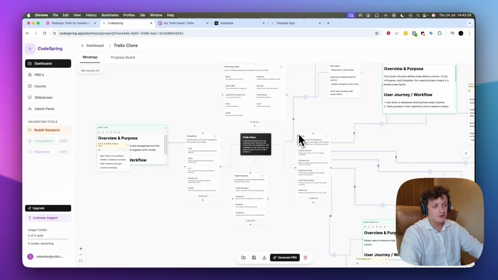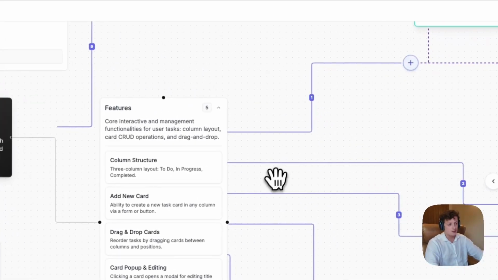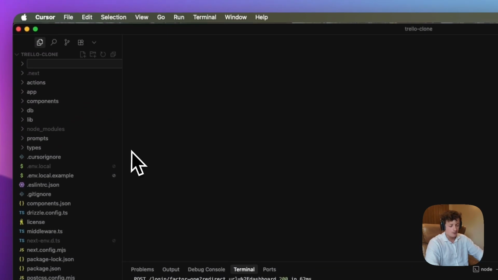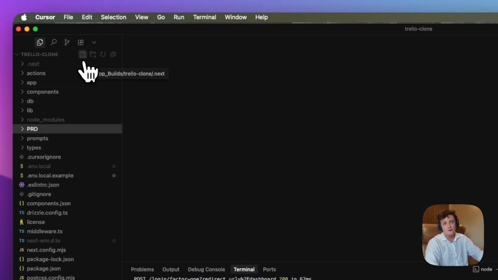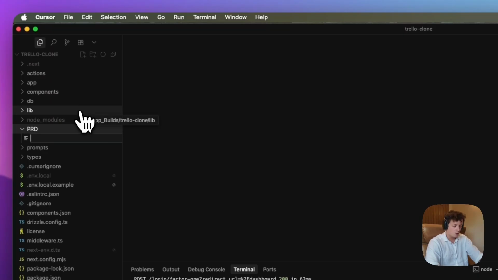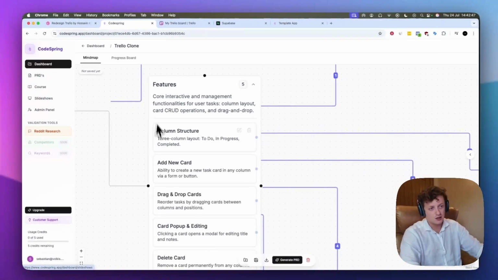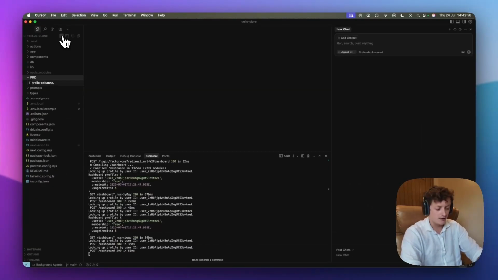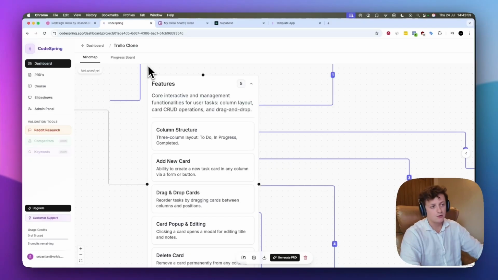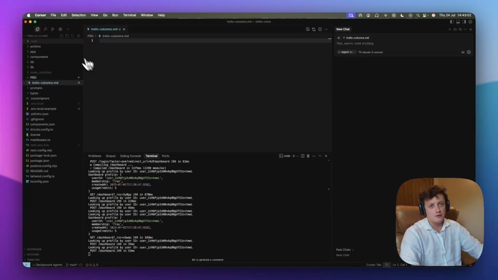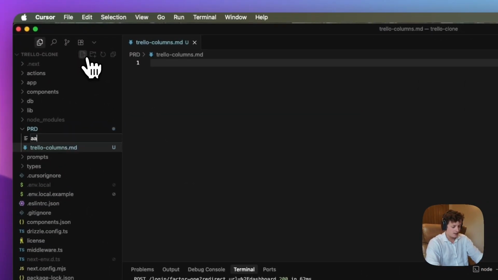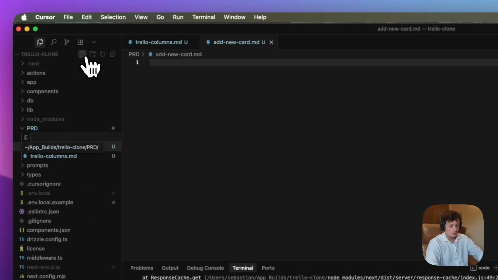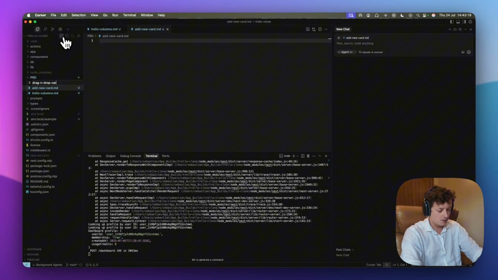What we need to do now is create the instructions for each of the individual features that we're trying to build. So to do this, I'm going to first come into our boilerplate, and we're going to come into the navigation panel on the left-hand side, and we're going to create a new folder, and we're going to call this PRD, and then we're going to create a new file by clicking top left up here. I'm going to call this the name of our first feature, which is going to be column structure. So we're going to call this columns.md. Something like that. Okay, give it the name of the feature that you want to call it, and then we're going to do another one called add new card, and we're just going to do that for each of these features. So add new card.md, and then we're going to do drag and drop cards.md.